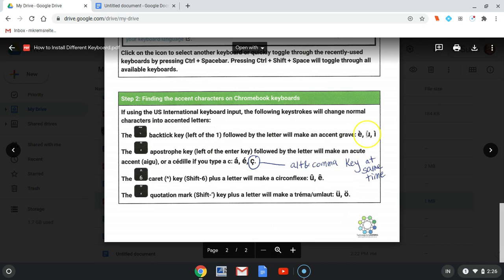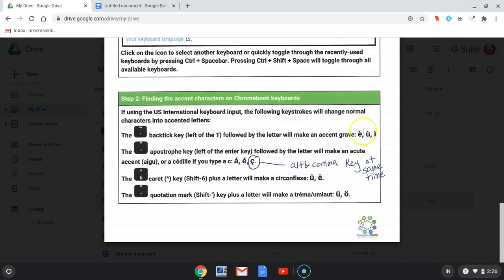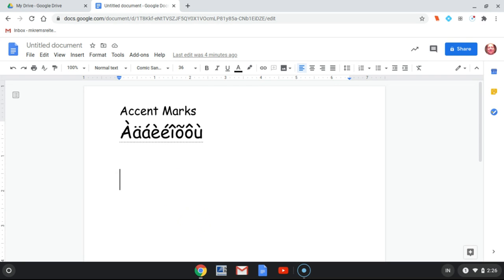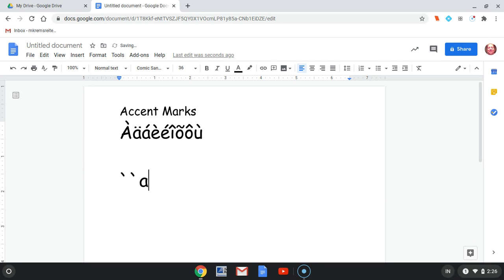So I want to get this grave accent, okay, that we see on vowels. So it is this back tick key, which is left of the one, followed by the letter, okay? So back tick key A, back tick key, oops, that didn't work. Sorry, back tick key A, back tick E, back tick I, back tick O, back tick U, okay? Depending upon which one you need, that's how you get those, okay?